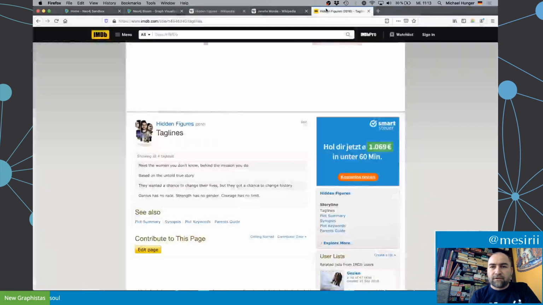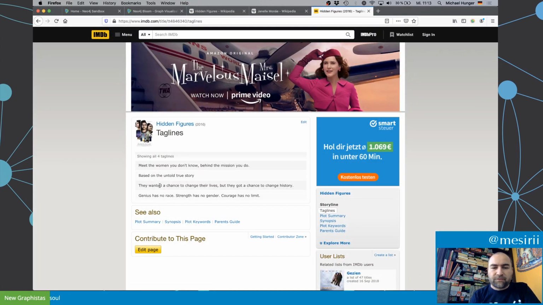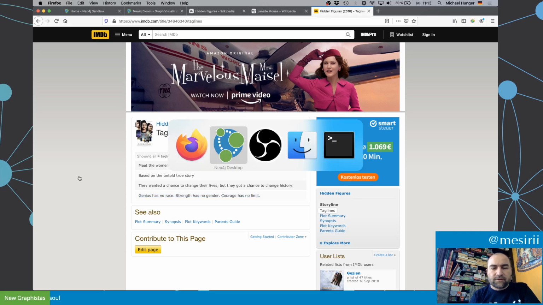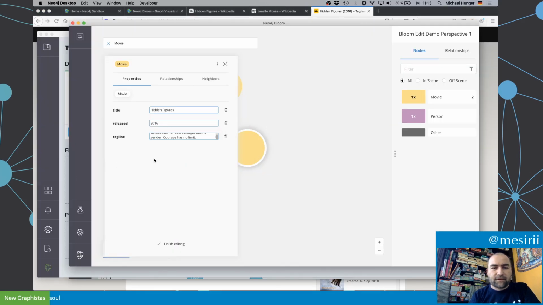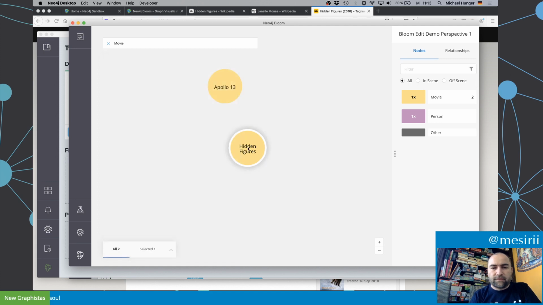I realized that for Hidden Figures, IMDb has a bunch of taglines, and I really like this one. "Genius has no race, strength has no gender, and courage has no limit." So let's use this one as a tagline. And then we can click down here, finish editing, and now our movie Hidden Figures has this information, right?